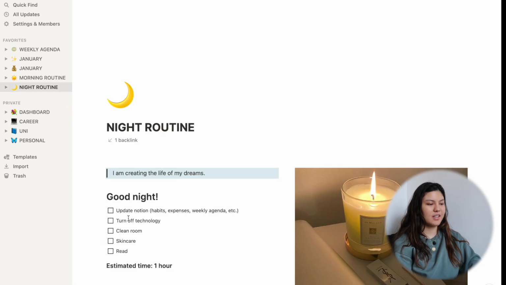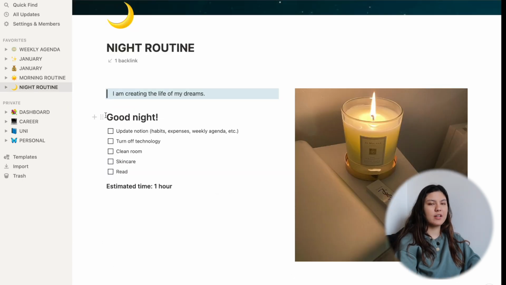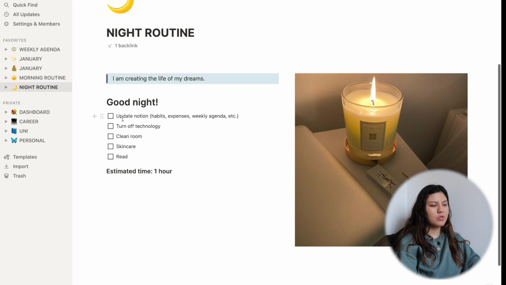Then we have my night routine. So the quote I have is, "I am creating the life of my dreams." Then we have update my Notion, turn off my technology, clean my room, do my skincare, and read. And then go to bed.